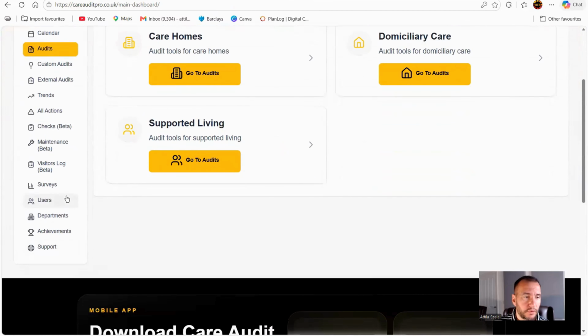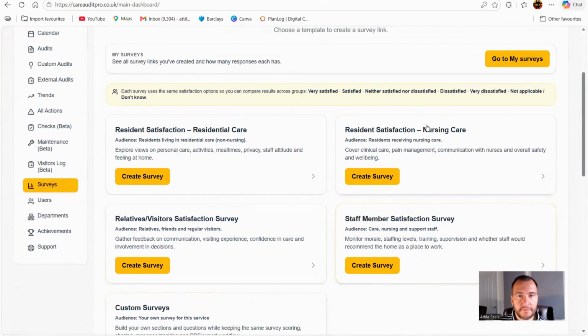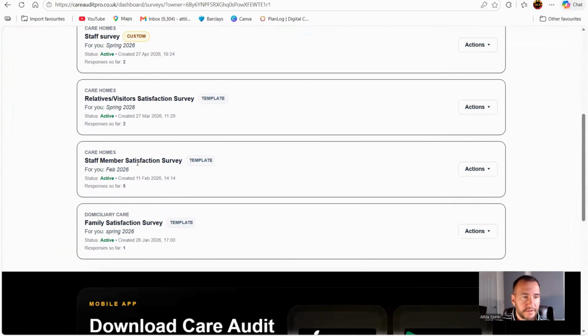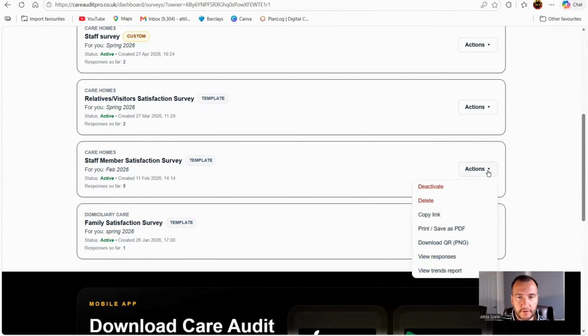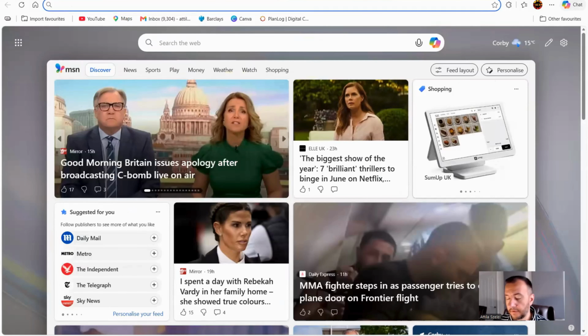Let me go back to the dashboard. I'm not going to insist a lot on the custom survey. I have created a few. I'm going to go to my surveys, and I have this staff member satisfaction survey. I have 5 responses. If I click on actions, I can deactivate the survey. Let's say it ran for about 2 months. You can pause it, or I can completely delete the survey. I can copy the link and share it.